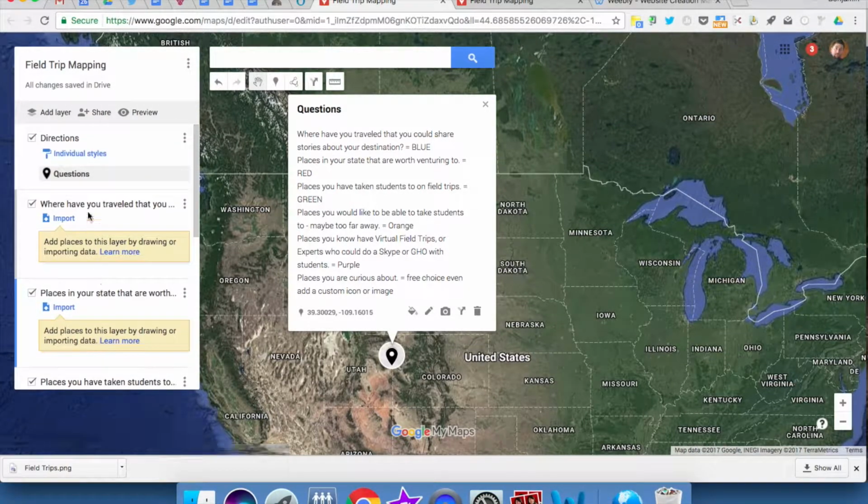The first thing I want to look at is what I pinned right here, where the directions are. Each one of these questions or places we're going to look at has a color code, and that's where you put the color pin. The first one is where have you gone or where have you traveled that you could share stories about your destinations, and that one would pin in blue.